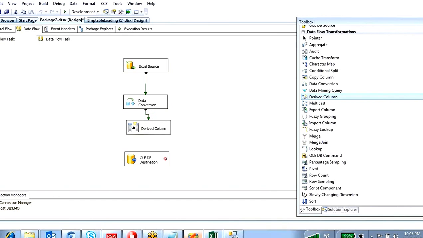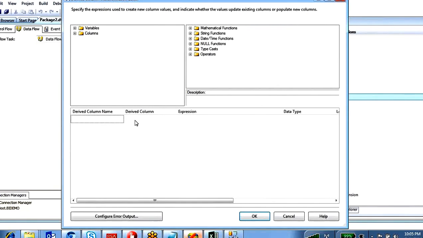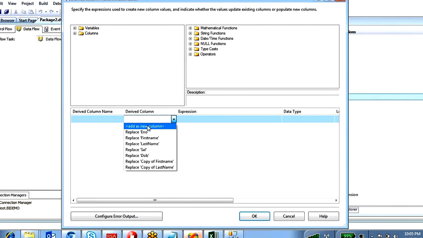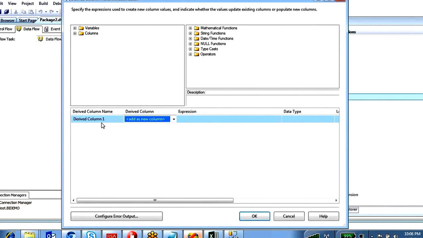Just drag it and double click on this. With the derived column, you want to create a new column. So you have employee number, first name, last name, salary, date of birth, and you have already converted the first name and last name, so they are copy of the first name, copy of the last name, the converted columns. I want to create a new column, and the column name I am going to give is employee name.